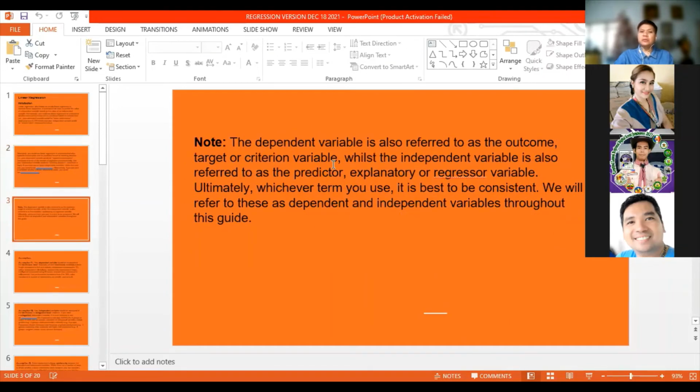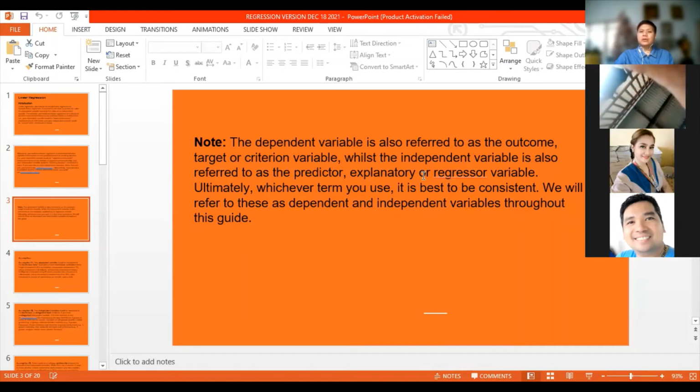Okay. Now there's a note here. We defined already the variables when we started. What's another name for dependent variable? It is also called the outcome variable, the effect, no? The target or the criterion variable. While the independent variable, ito yung cause, you can call it the predictor variable or the explanatory variable or the regressor variable. Ultimately, whichever term you use, it is best to be consistent. We will refer to them here as the dependent variable or the DV. Most of the time, I'll refer to them as the DV, and independent variables or the IV.